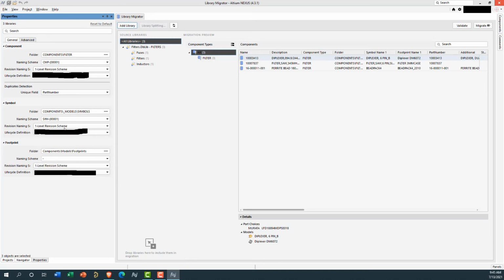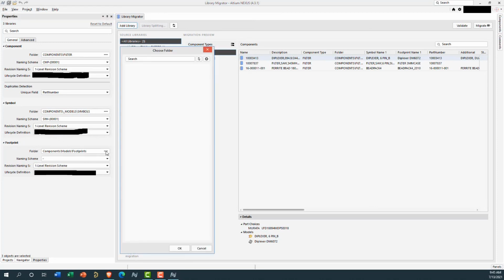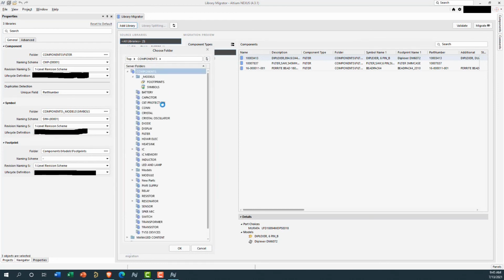And as a matter of fact, there really shouldn't be a whole lot of drop downs here for you. If you've set this up appropriately, you just use the scheme that is going to be best for your libraries, and the lifecycle definition is going to be best for your libraries as well. So you shouldn't have to have a big drop-down-ish thing going on over here. And then lastly, for your footprints, you've got the same thing. So I'm just going to go through the motions of this very quickly.